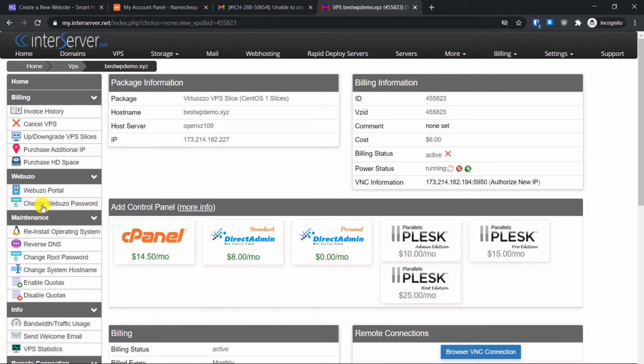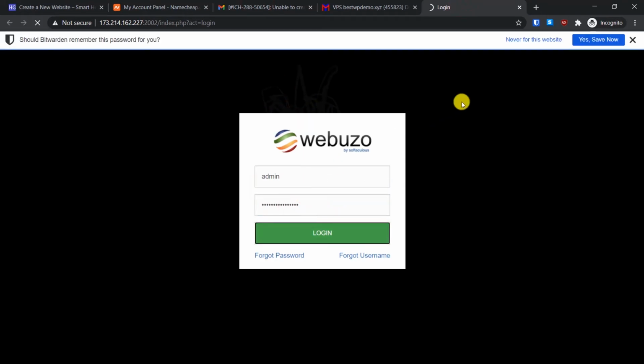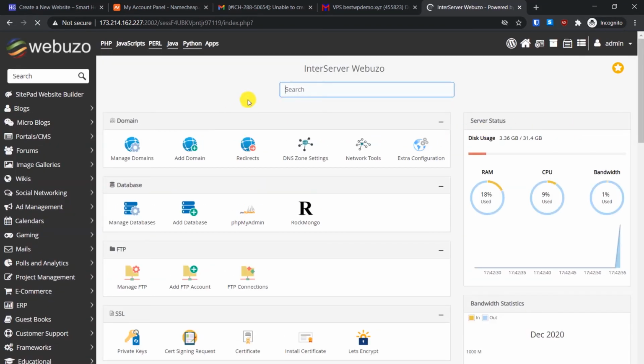Okay, and from here go to this option, Webuzo portal, click on it, and it will take you to the login page. Here your username will be admin, and you will get this in the email. So copy paste this password here and then click on login. Okay, I will save it in my password manager, and once you log in you will see a control panel like this.